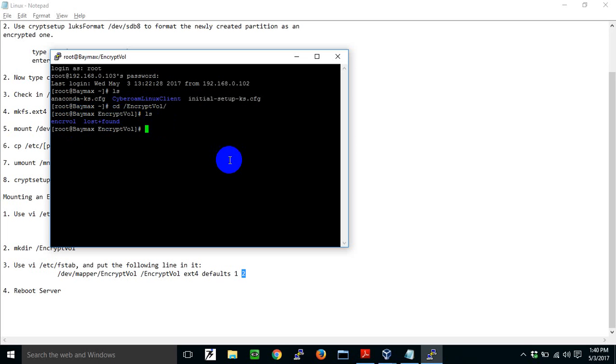So we use the LUKS, Linux Unified Key Setup, to create an encrypted volume.